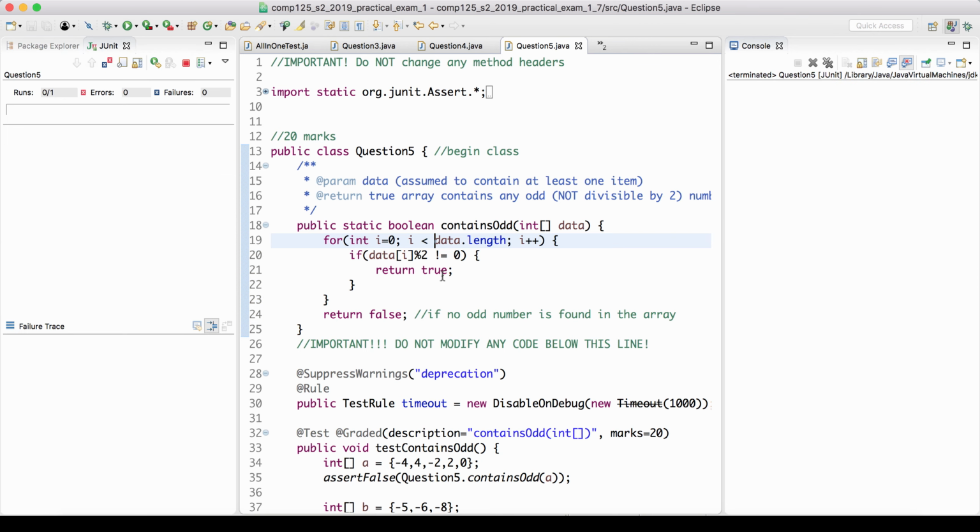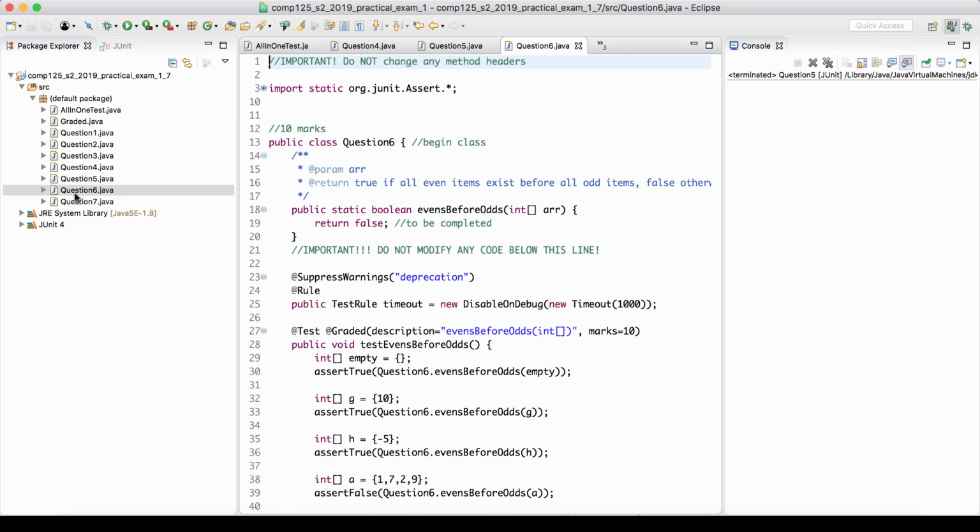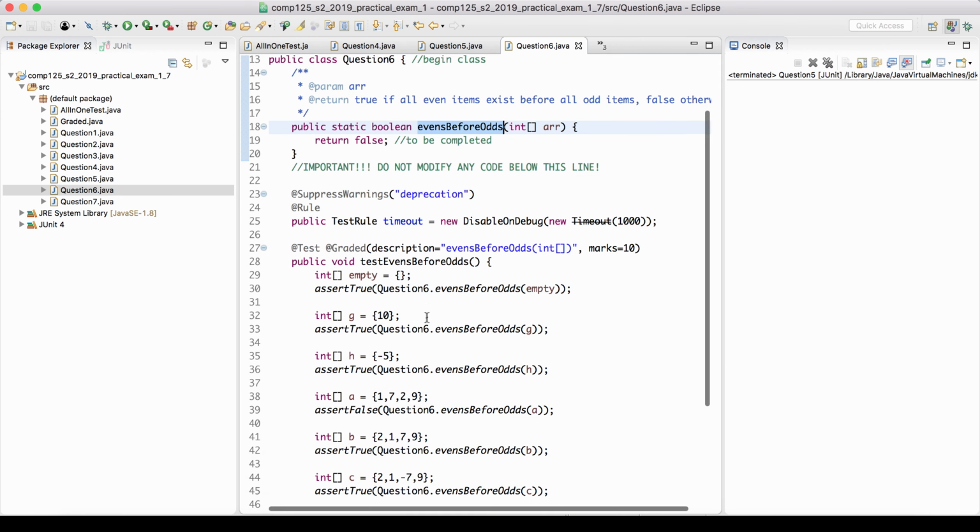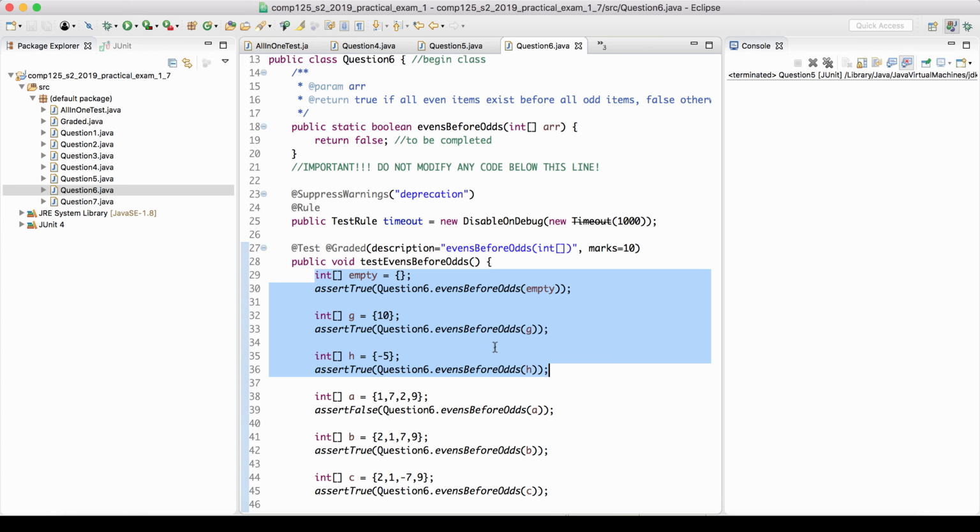Alright, we're going to run this test and it passes as well, which brings us to the distinction level question of checking that only all even numbers exist before all the odd numbers. You can see that in the tests I've got an empty array and an array containing only one value. Once it's an even number, once it's an odd number, and in all three cases it returns true.